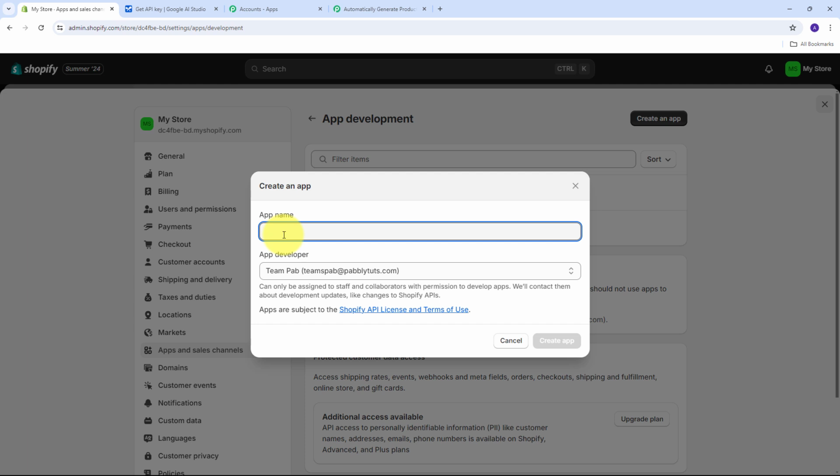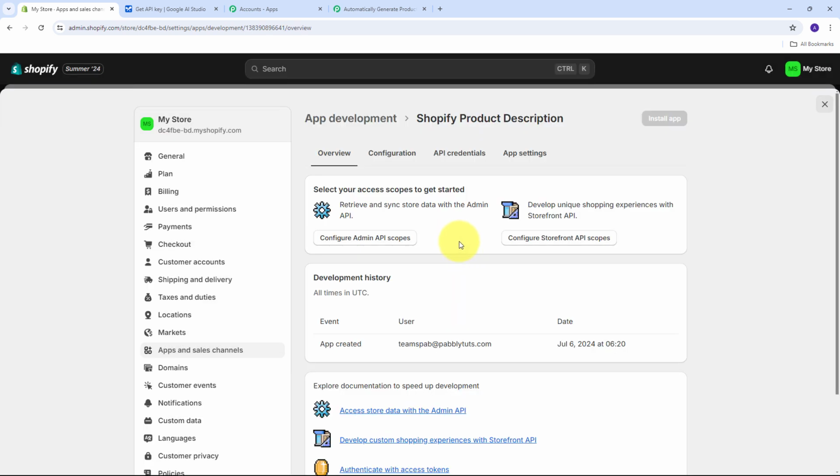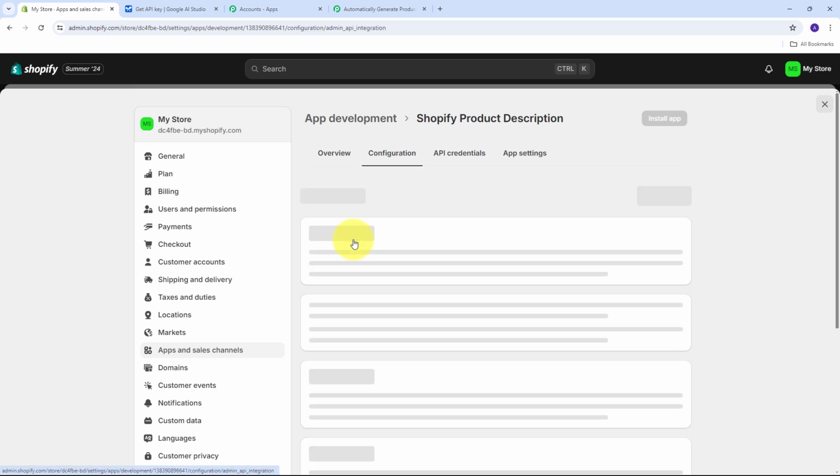And here I need to first give an app name. So my app name will be Shopify product description. And now I need to click on the create app button. Now here I have created this app. Now I need to first configure the admin API scopes that I want to add in my app. So I'm going to click on this button.